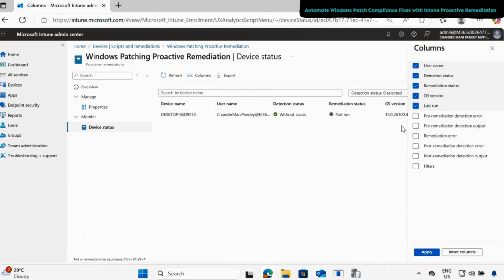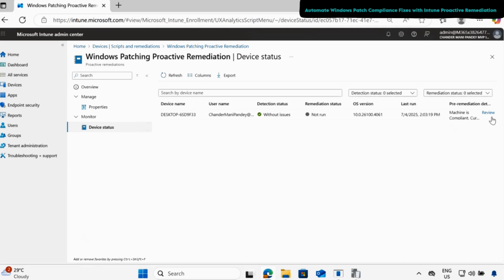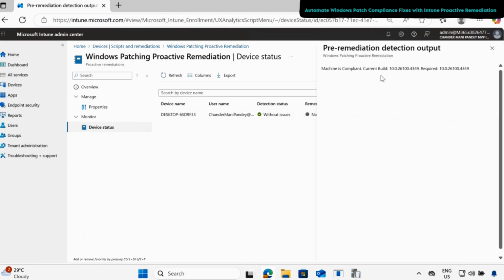And if we add the column called pre-remediation detection output and click apply, now we can see that the machine is compliant, current version is this and the required version is this.